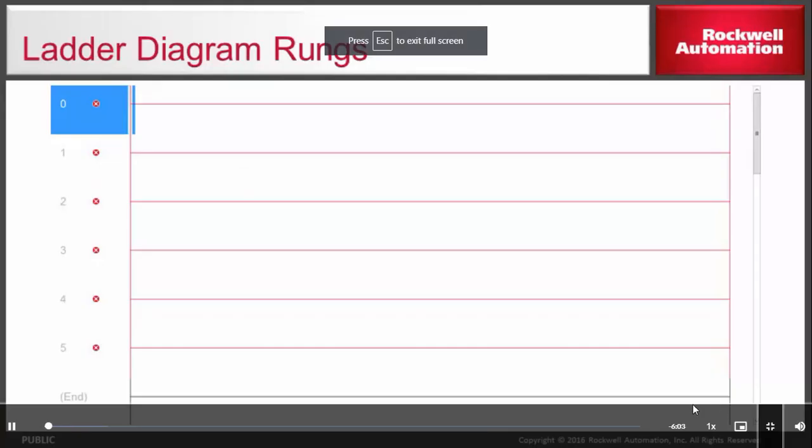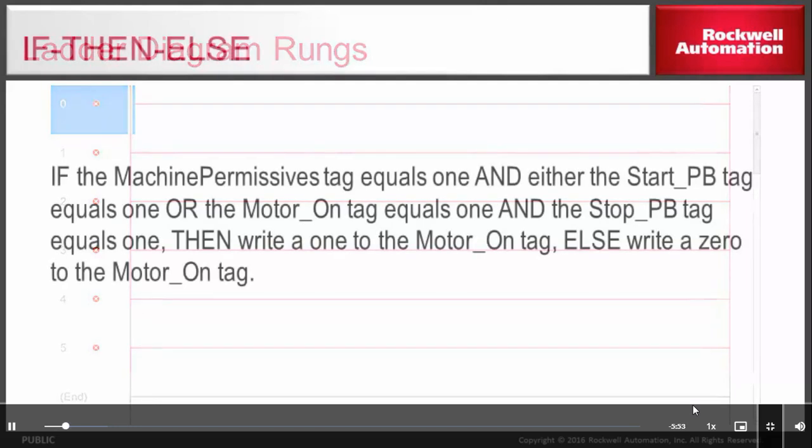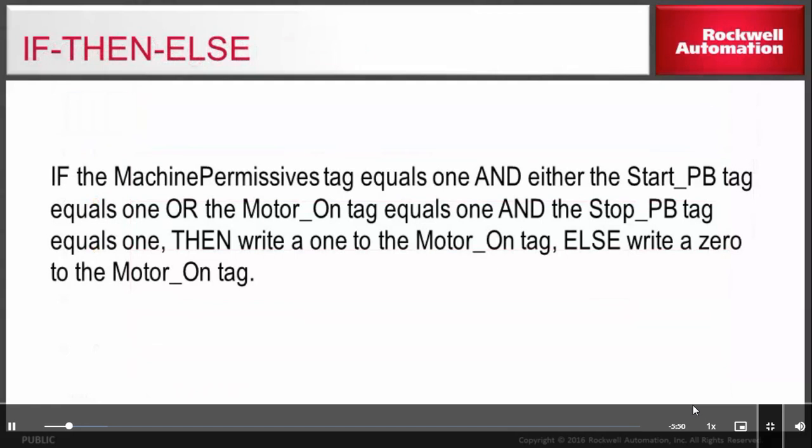The ladder diagram programming language is written in the form of rungs, similar to rungs on a physical ladder, that are scanned by the processor and the controller from left to right and top to bottom. Before we can begin writing logic in a ladder diagram routine, we need to know the requirements for the logic. These requirements should be stated in the form of if-then-else statements.